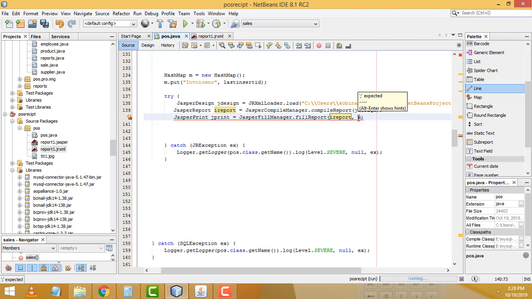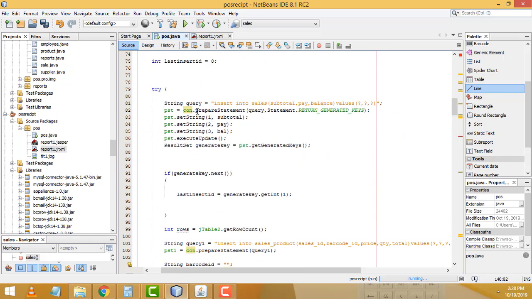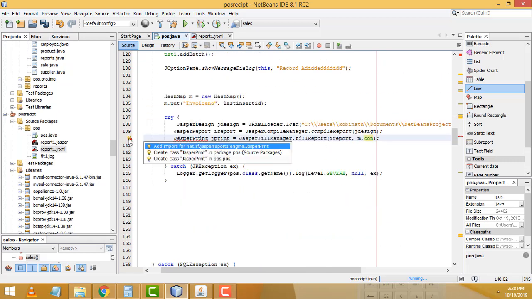After that, you have to write the second one, it should be this one, right? This M object you have to pass it here. Control C to copy, Control V to M object, comma. You have the connection. Connection is con, the database connection. Con means this connection. You have to pass it here as well. You have to import the Jasper print as well, right? That's the thing we have to do, right?